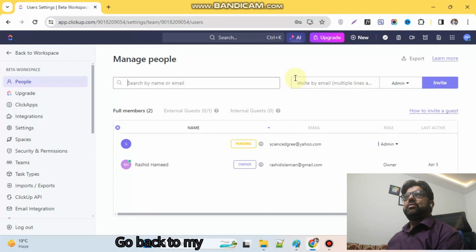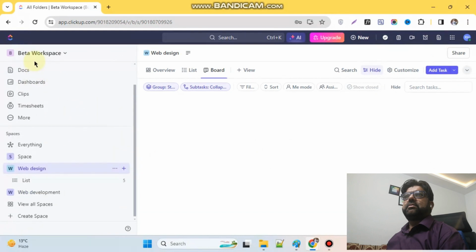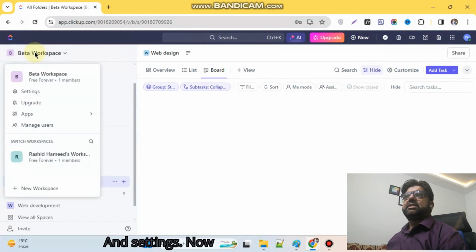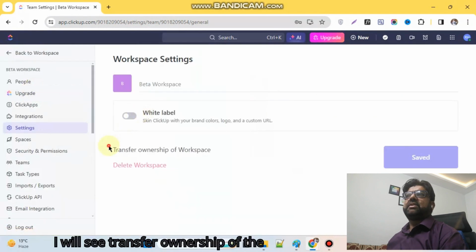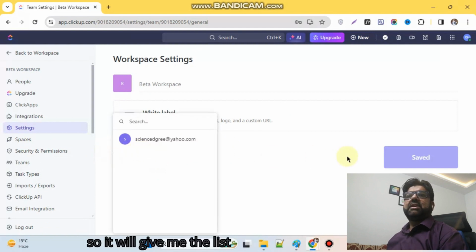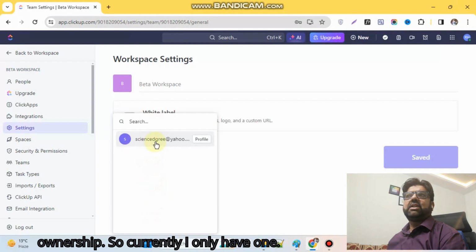go back to my workspace and settings, now I will see transfer ownership of the workspace. Earlier this option was not coming up. Now I will click on this. So it will give me the list of all the team members to whom I can assign the ownership. So currently I only have one.